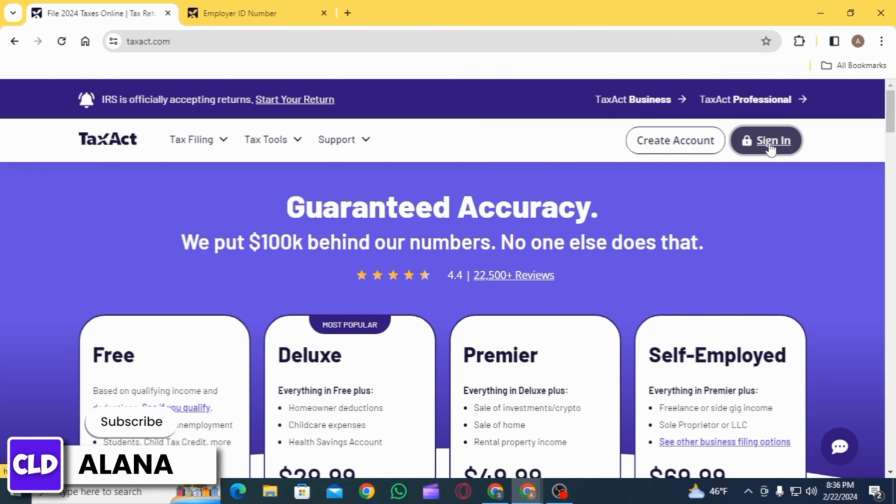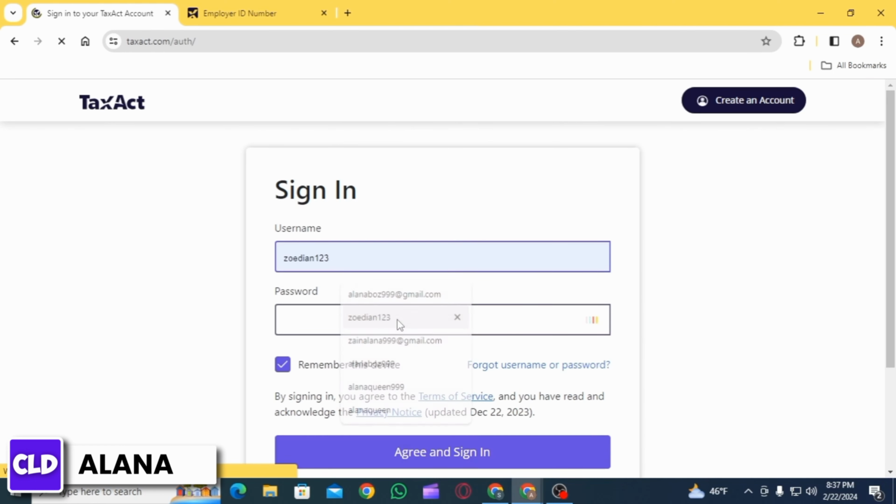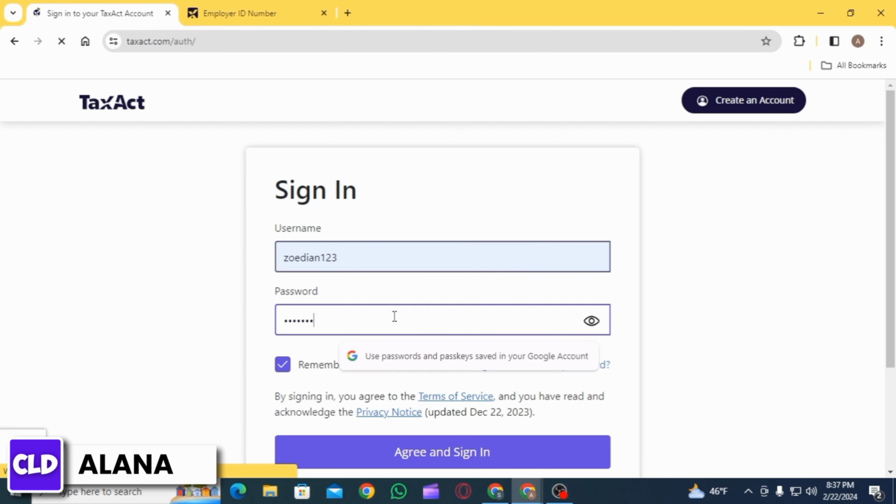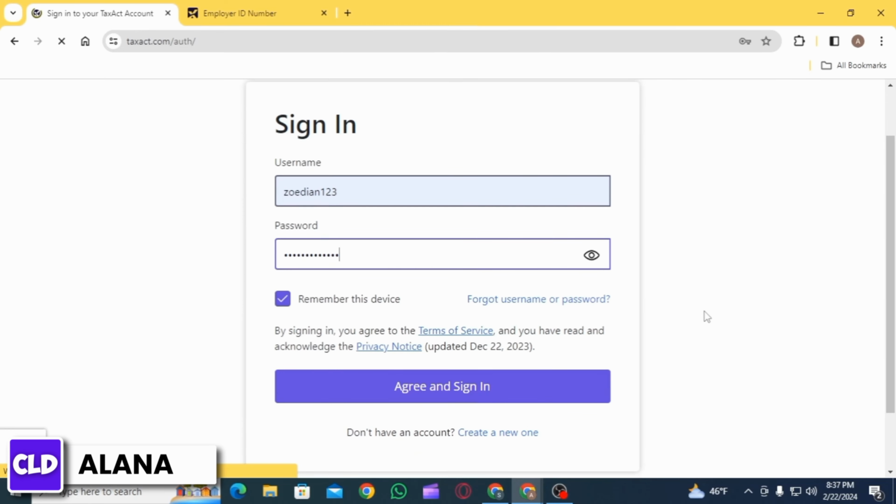First of all, open up any web browser and head over to taxact.com. On this web page, click on the option of Sign In. Then enter your username. Now enter your password. After that, click on the option of Agree and Sign In.